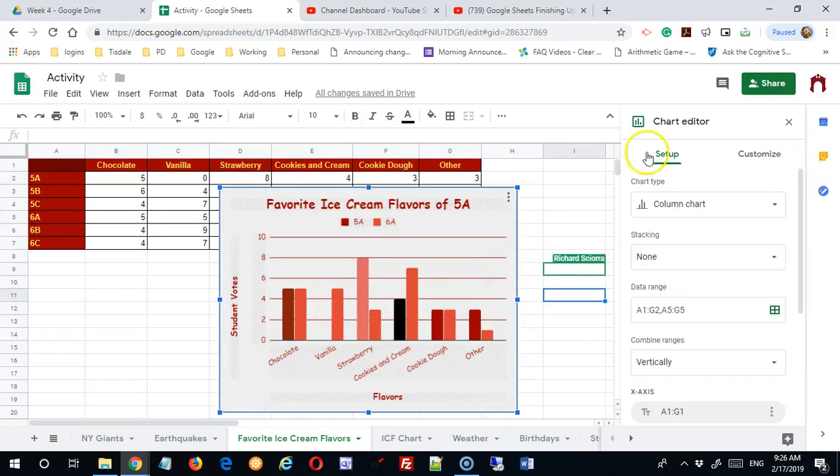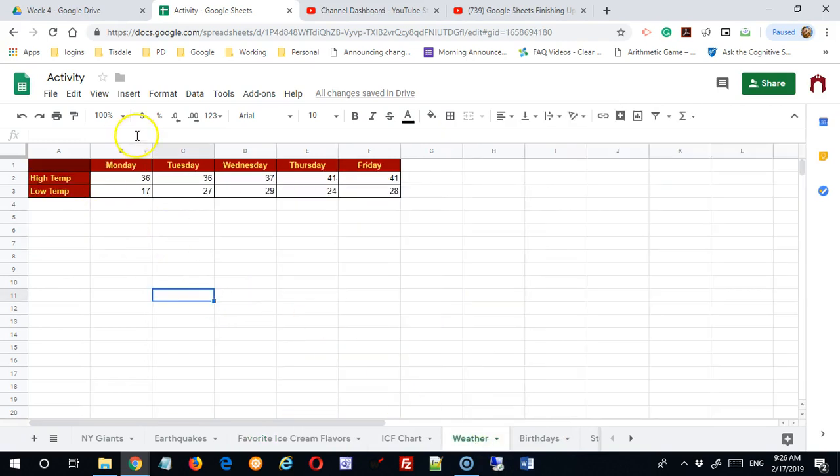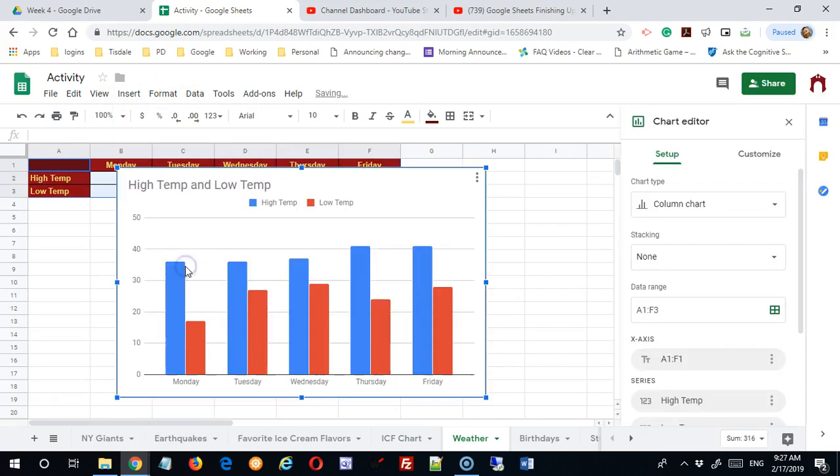Okay, I think you understand all the basic concepts of formatting. Let's look at another couple of charts very, very quickly. This time I'm going to go over to weather. I want to get these as highs and lows, so I'm going to select this data over here. I'm going to say insert a chart.